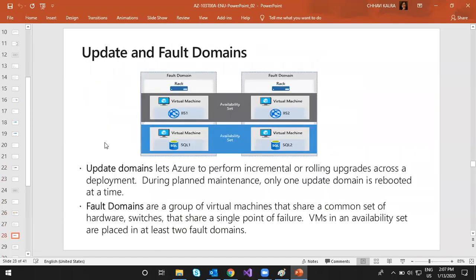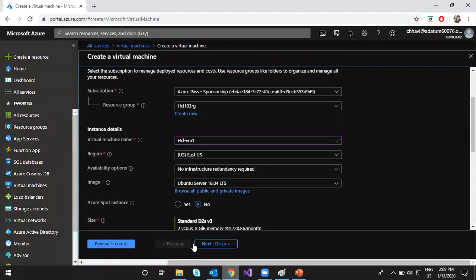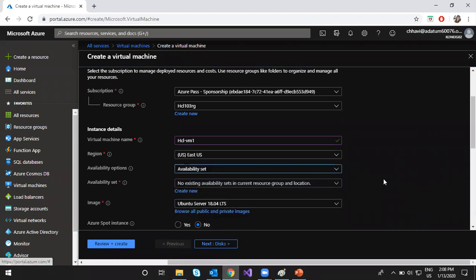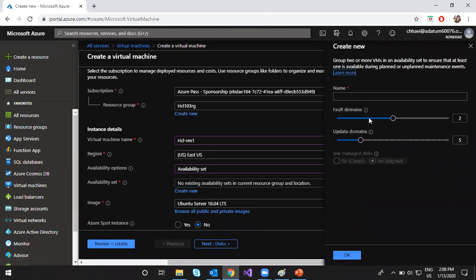Right? So your fault domains are kind of racks, and inside the racks, you have your update domains. Our update domains are Hyper-V servers. Now, when I select the availability set option, as I don't have any existing availability set, I'll click on create new. Microsoft will ask me how many fault domains and how many update domains I need. By default, Azure will choose 2 fault domains. Maximum you can have is 3 and the minimum is 2.